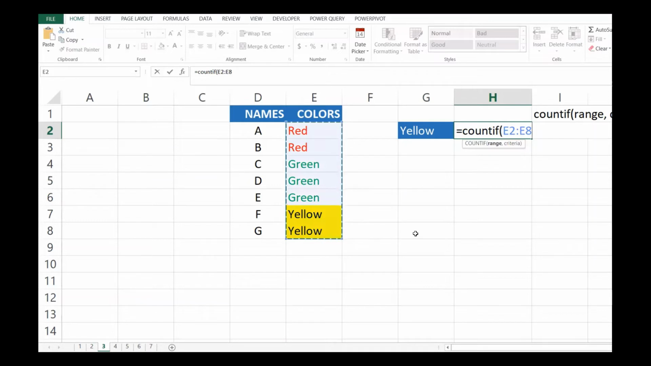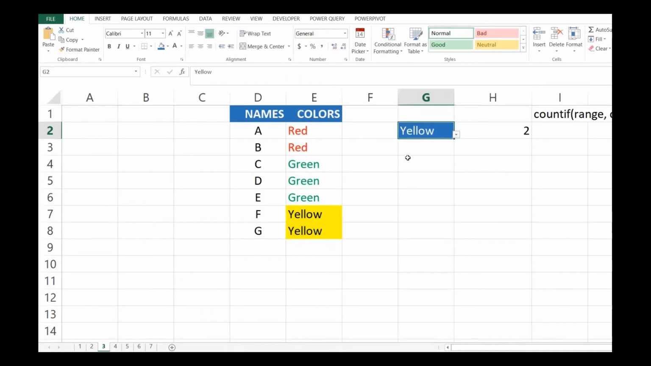I lock that, and then the value I place in this cell. So this yellow here, I'm giving it a criteria of yellow. In other words, it is gonna count yellows in this range and give me a value. As you can see, the yellows are 2, so I expect a 2 right there. So it is counting based on the criteria I place in this cell.